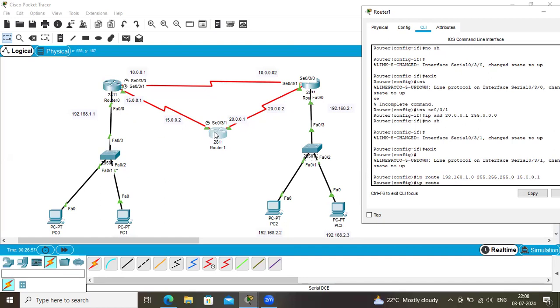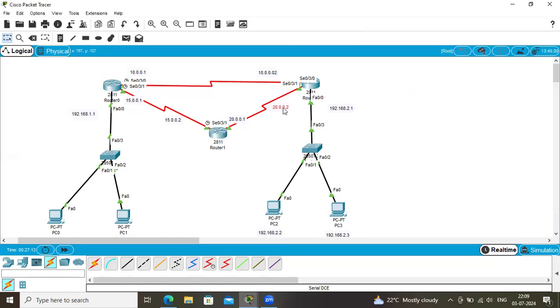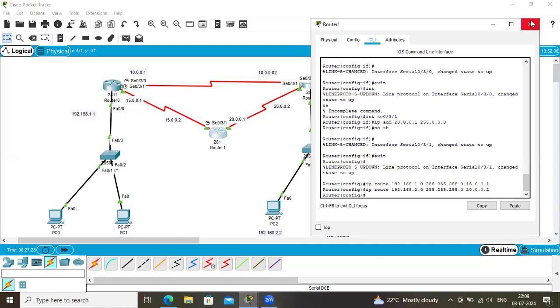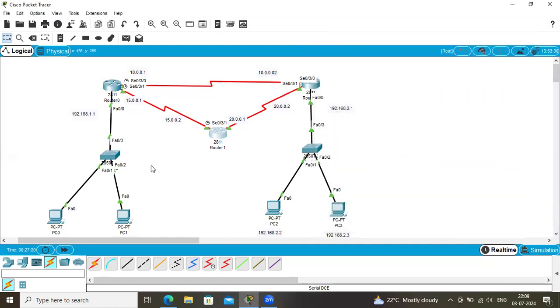Then again IP route. Now from this router I can even communicate with this network. So I need to specify the second network now, 192.168.2.0 with subnet mask. Then the second hop or the next router's IP address, the second option, will be 20.0.0.2. The first one was 15.0.0.1 and the second one is 20.0.0.2. Click on enter. So we have done with the basic configurations.